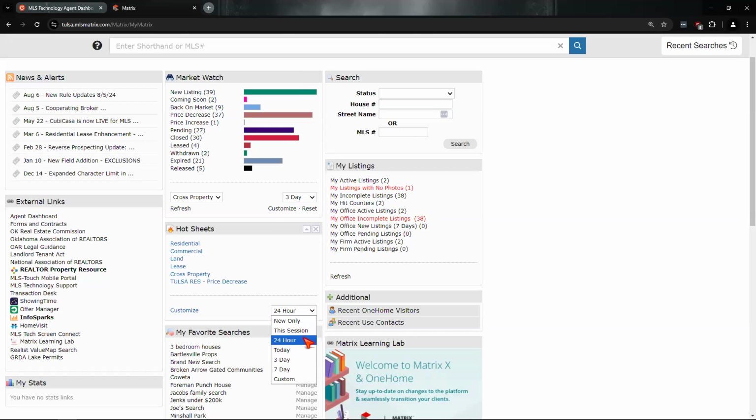So the main difference between the 24-hour and today for both Hot Sheets and Market Watch is that 24 hours is anything from 24 hours ago to the most recent hour. So for example, if 10 a.m. is the most recent hour, you'll see anything from 24 hours before 10 a.m. Today, however, is just from 12 a.m. this morning, so anything from 12 a.m. to current time.